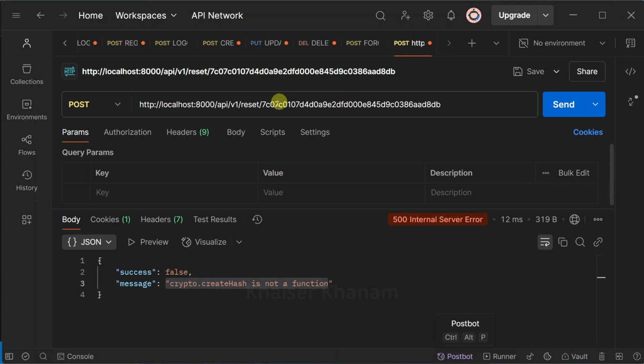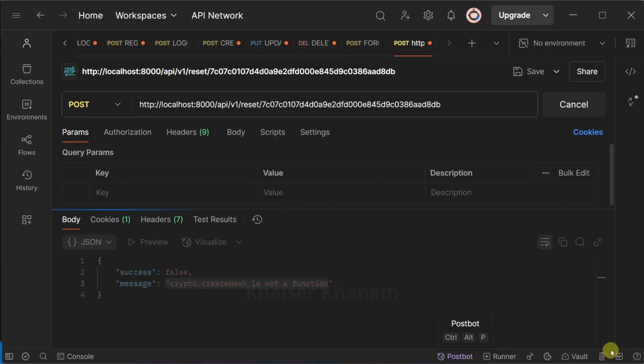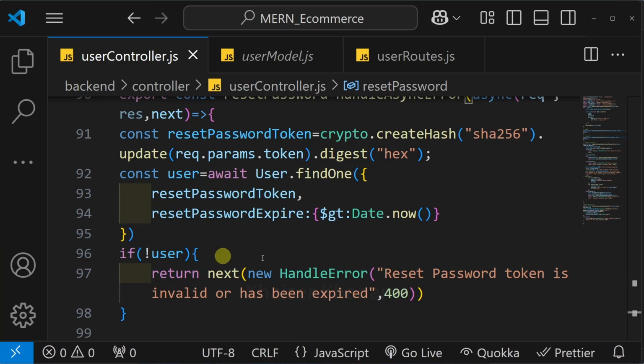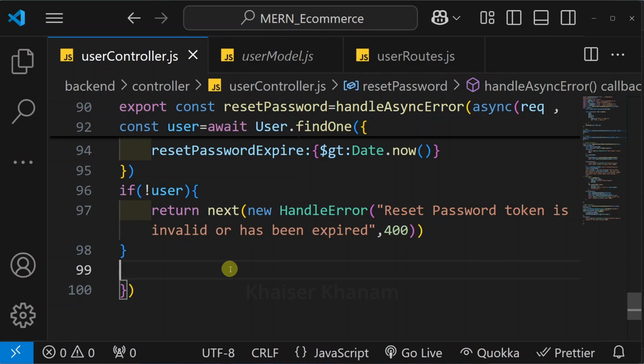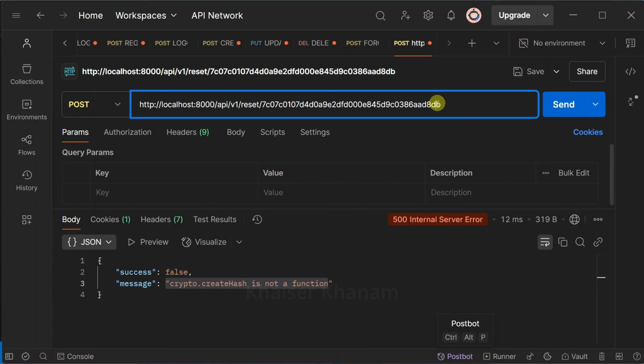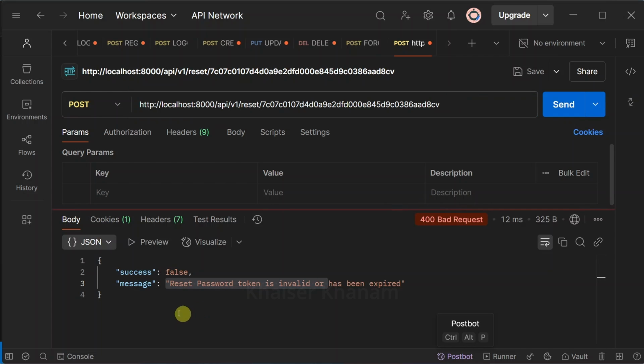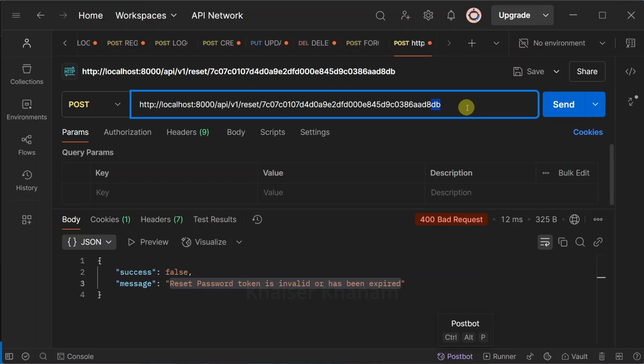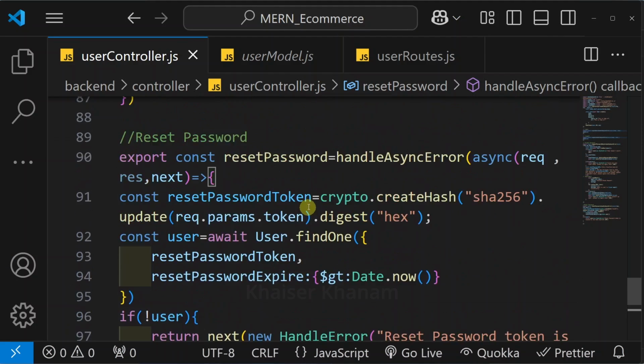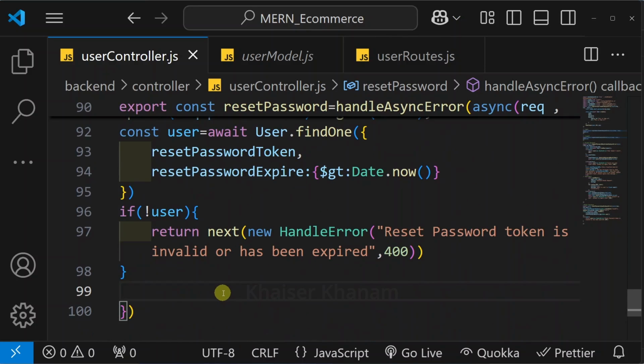Let me open Postman. Now let us see whether this token is expired or not. I will click on send. Okay, successfully I am able to send, which means my token is not expired. But here, let me cancel. I will change last DB to CV. I will click on send. Now you can see I am having reset password token is invalid or it has been expired. Let me give the correct token. Again, if I click on send, my request will be sent. So till here, everything is fine.